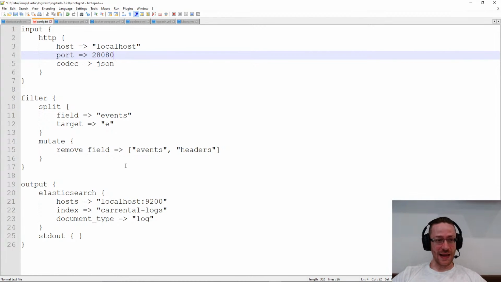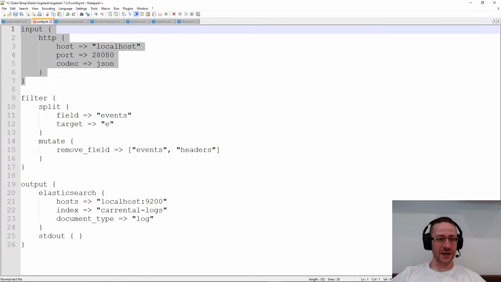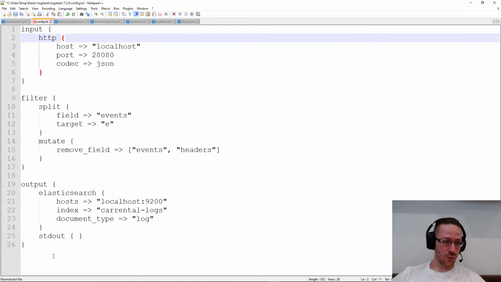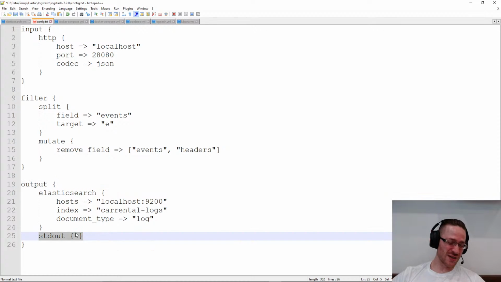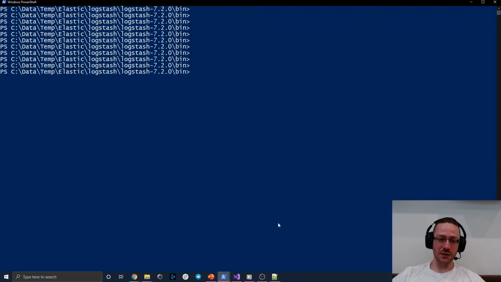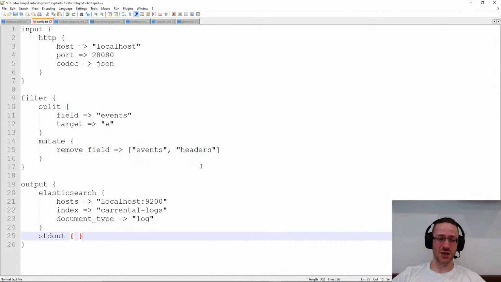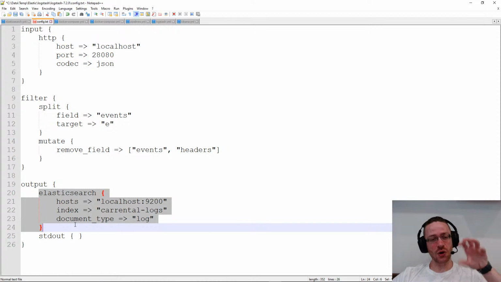Good. The last thing, because I'm going to talk about filters in a minute, is I want to output the data somewhere. So the output currently is two different outputs. The first one, actually the second one, is the console. So every single event will be logged in the console where Logstash is running. And the second thing is I need to provide Elasticsearch here because I want to store all the data in Elasticsearch.